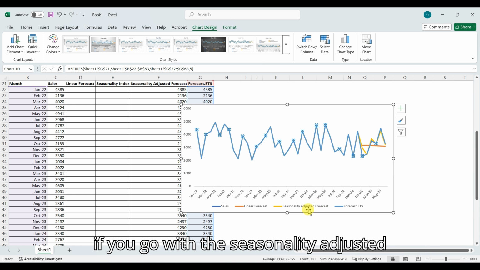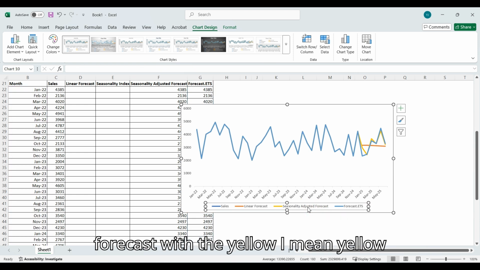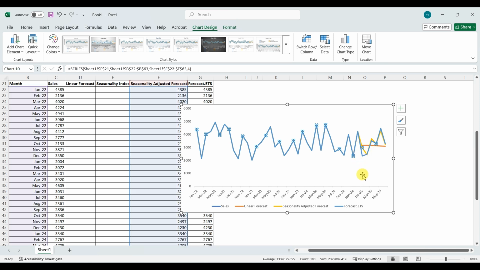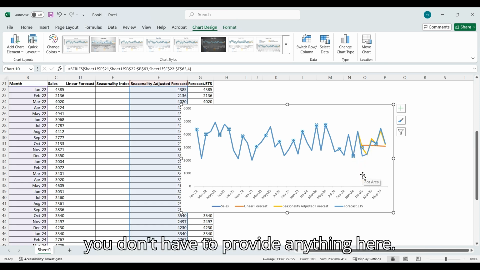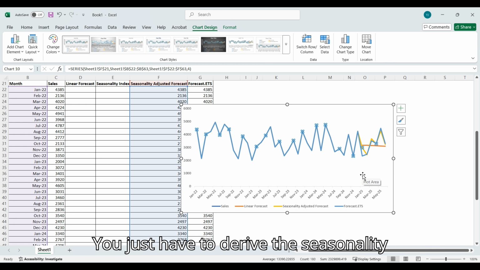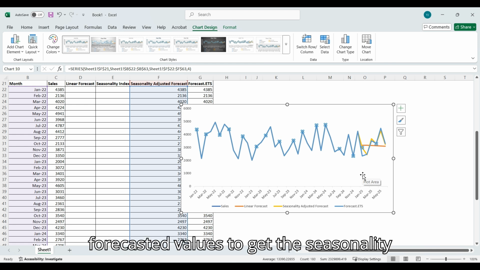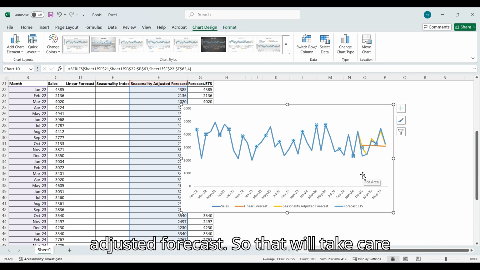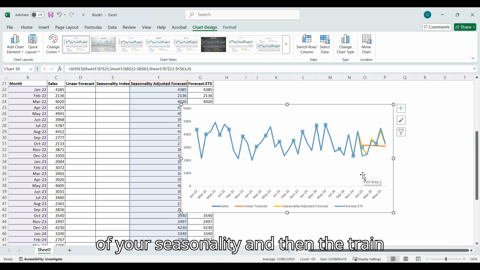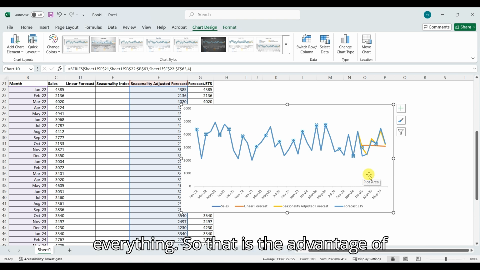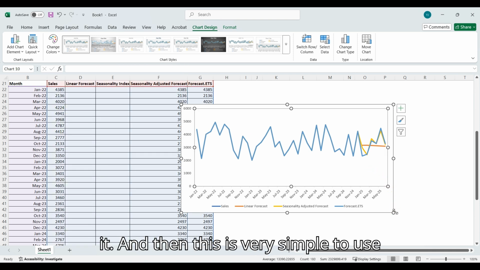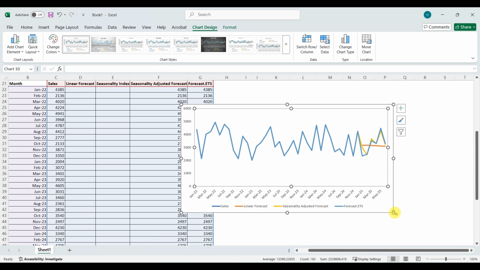But if you go with the seasonality adjusted forecast, the yellow line, that is what we are seeing here. You don't have to provide anything here. You just have to derive the seasonality factor and then apply it on the linear forecasted values to get the seasonality adjusted forecast. That will take care of your seasonality and the trend, everything. So that is the advantage of it, and it is very simple to use and simple to derive. Thank you.